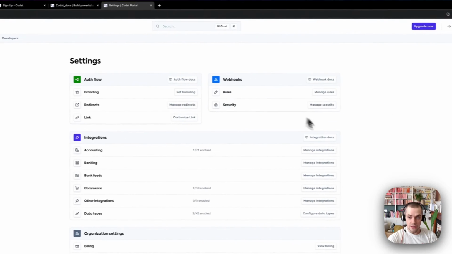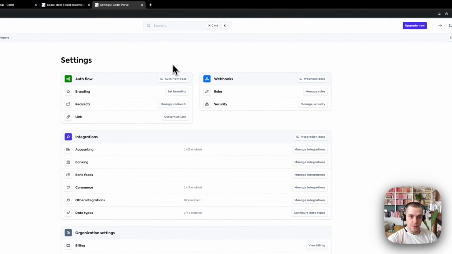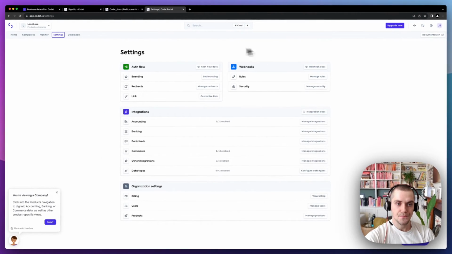The settings section is really important to get to grips with. There are 4 key areas. Auth flow, I'll dig into that in a different video as well, but the authorization flow is the tool by which your SMBs authorize access to their data. Webhooks, as I mentioned, are really useful for building asynchronous systems, and in the rules section you can set up rules that you want to listen to certain events.